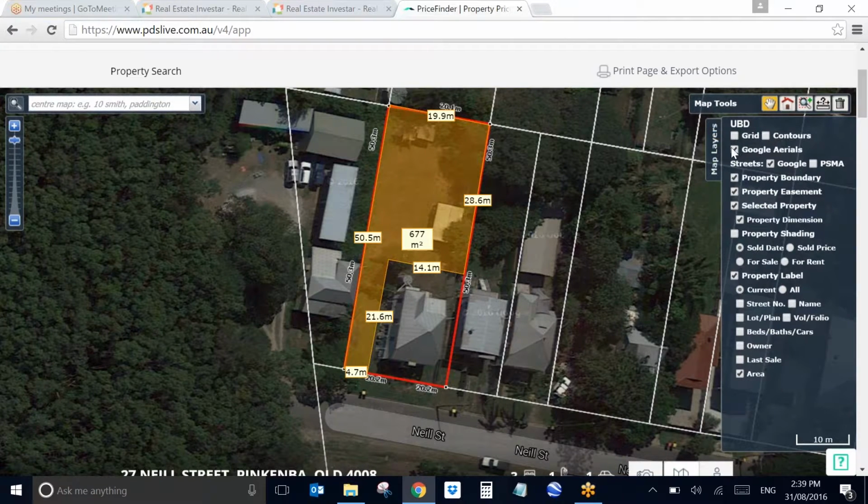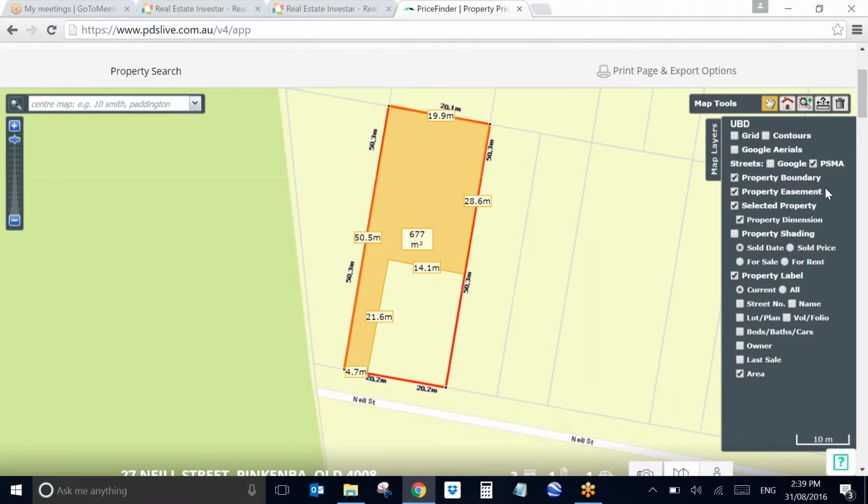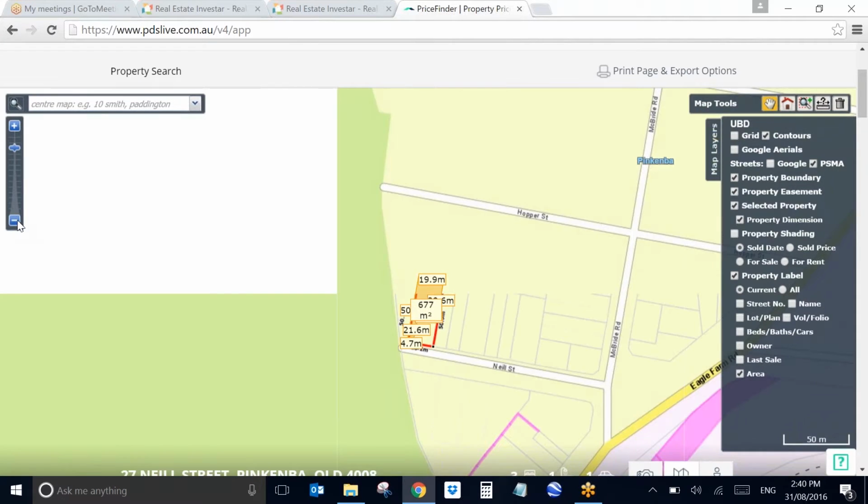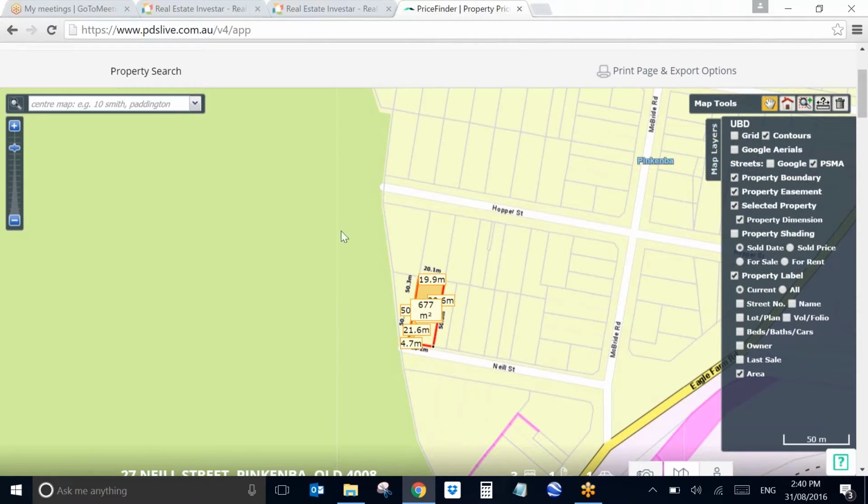What you can also do is if you turn off the Google Aerials view, you'll get a much cleaner view without the property in sight. And then you can add contours. Contour lines would be helpful if you wanted to check which way blocks were sloping. So we might have to zoom out to see whether there are any contour lines. So there aren't. So that's great. We know the land is likely to be flat.